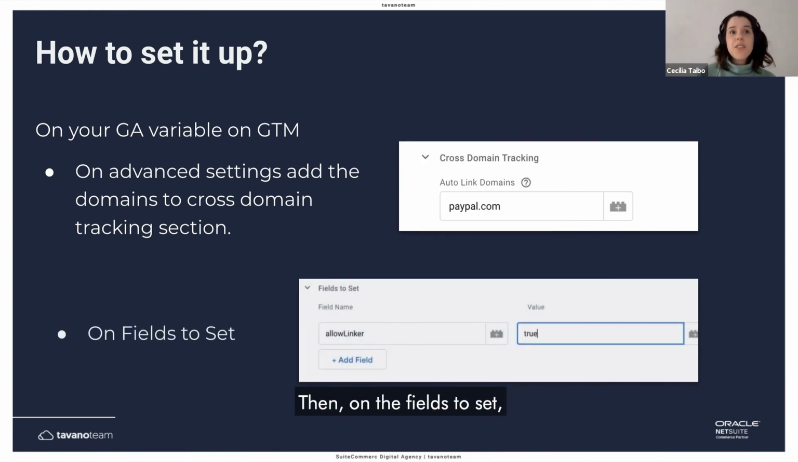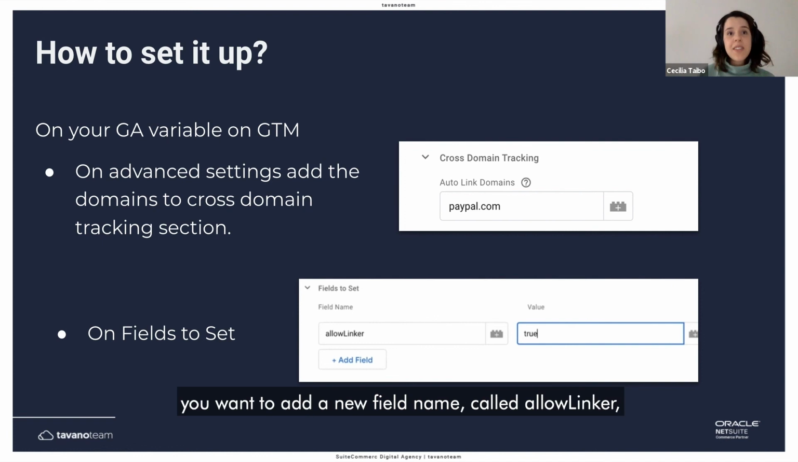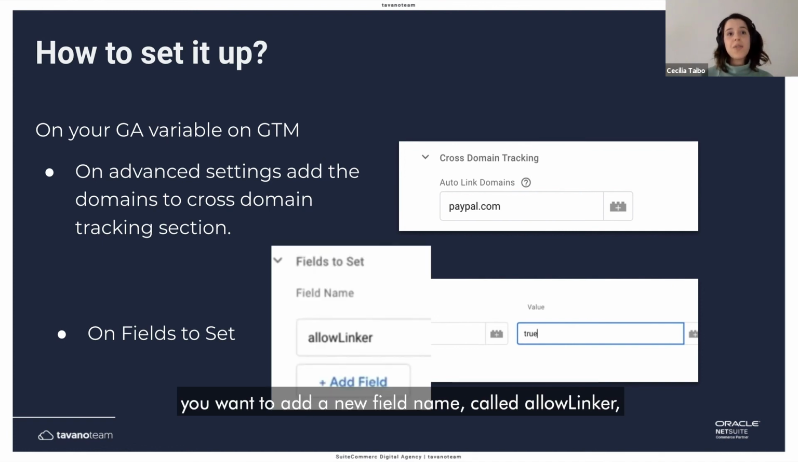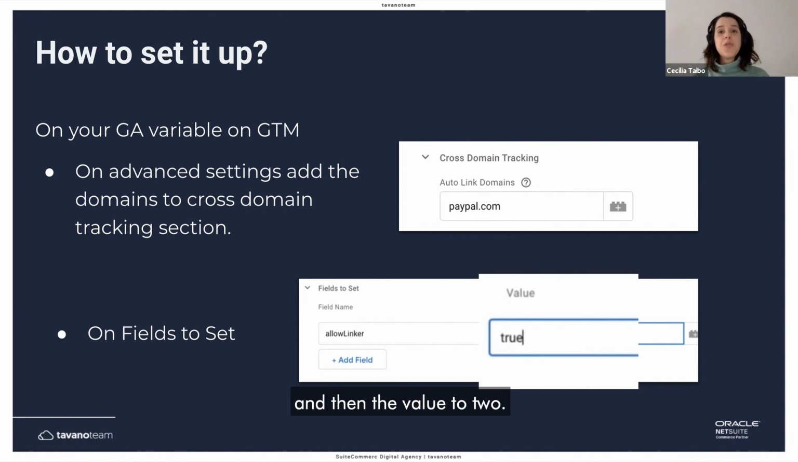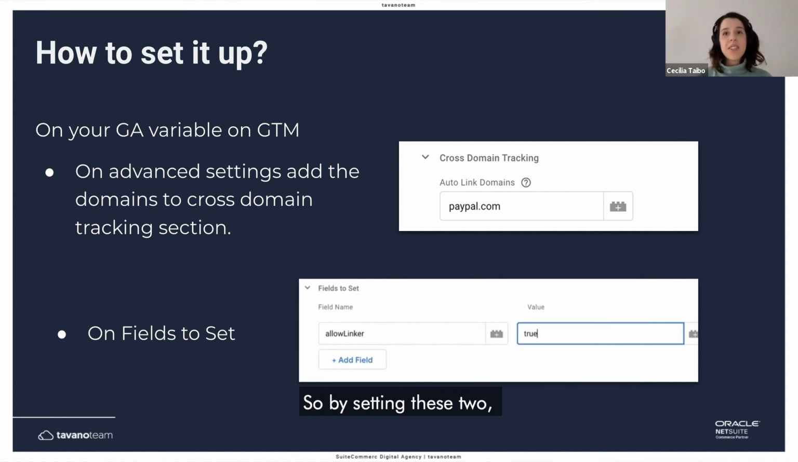And then in the fields to set, you want a new field name called allowLinker. It has to be lowercase and then uppercase, and then the value set to true. Okay, so by setting these two and then publishing your container, this problem will be solved in your Google Analytics tracking.